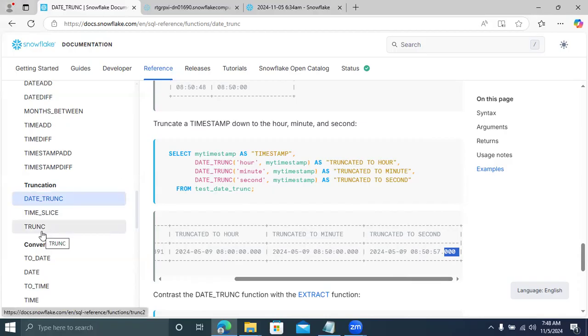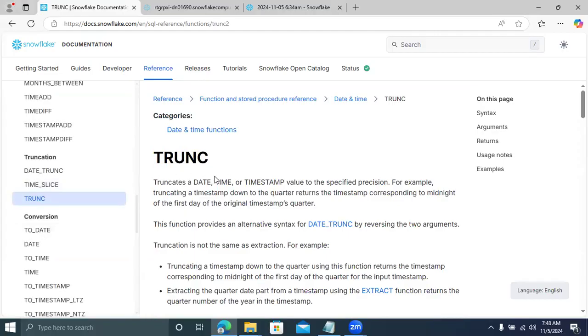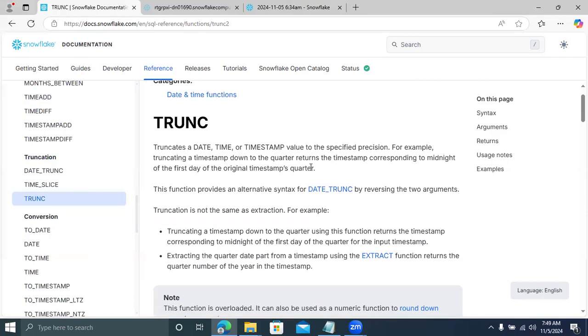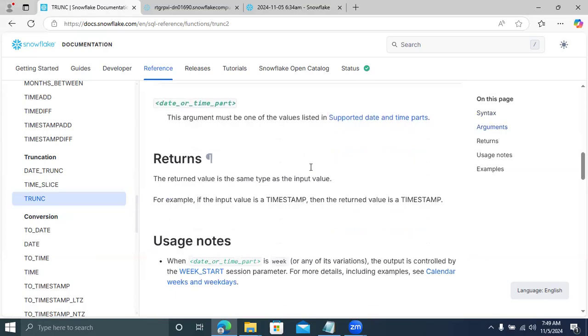Now the next one is the trunc function. Trunc function is nothing but truncate, mostly used for the date, timestamp value for the specific position. Already I discussed this, but anyhow, I want to show it. If you are using truncate for the date or time, it will go to the midnight of the first day of the original timestamp quarter. That's what the truncate function will do.